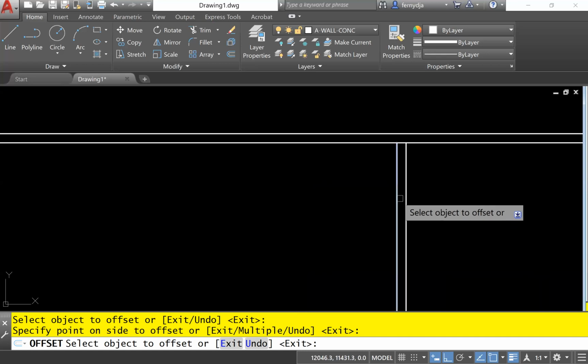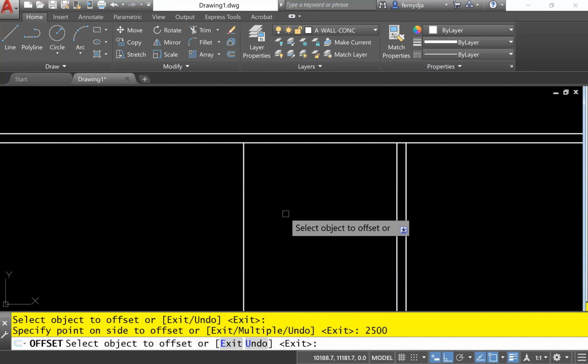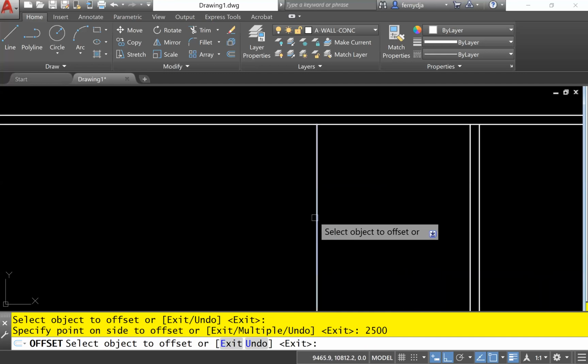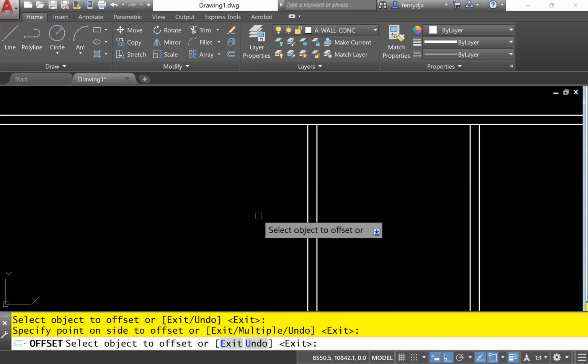So we're going to click on that line that we just offset, pull left, do not click. Now it's when we're going to be typing in our override distance, which is 2,500, the size of the bathroom. So we're going to offset that. Then we can offset the 150 again, which is there as our primary distance. So you just pull left and click.